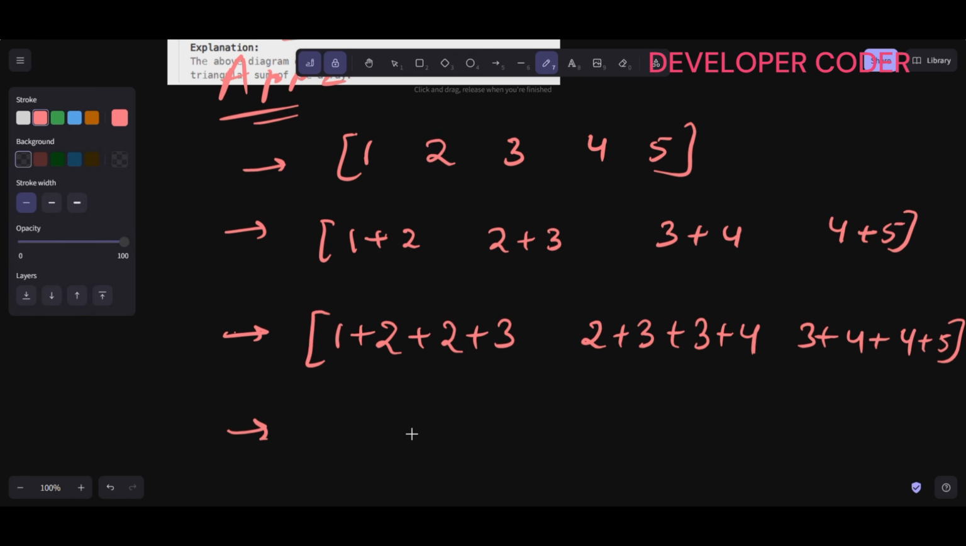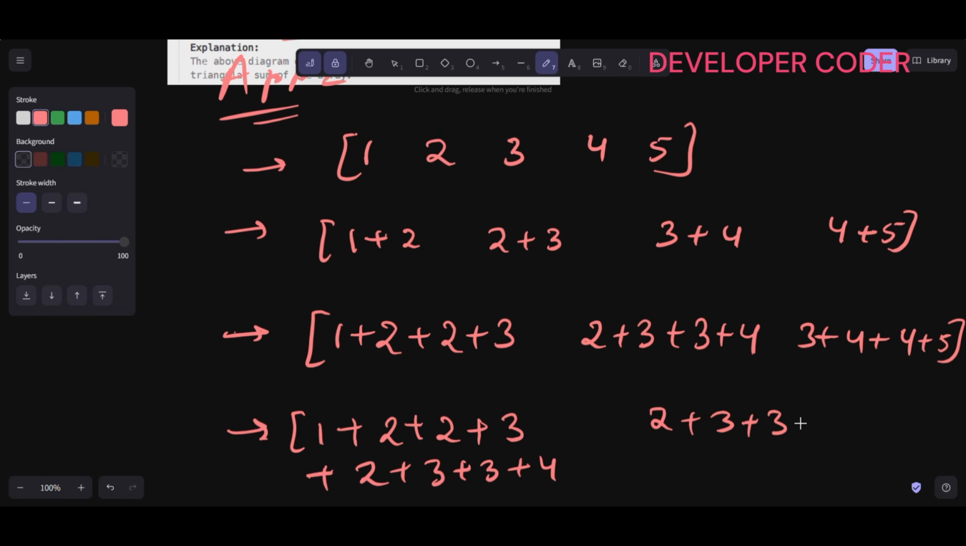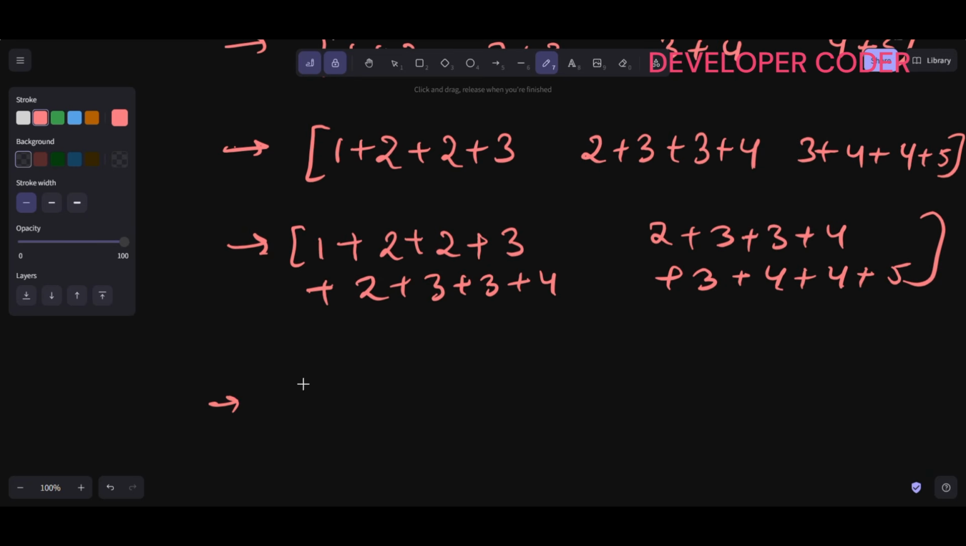Now in the next step, what we have to do is the summation of this, right? First, what I'm going to get here is 1 plus 2, and let me just first write 2 plus 2 plus 3 plus 2 plus 3 plus 3 plus 4. This is what I'm going to get here, and then after that I have to do the summation of these two. So here I'm going to get 2 plus 3 plus 3 plus 4 plus 3 plus 4 plus 4 plus 5, right? And now in the end I have to do these two summations for the final.